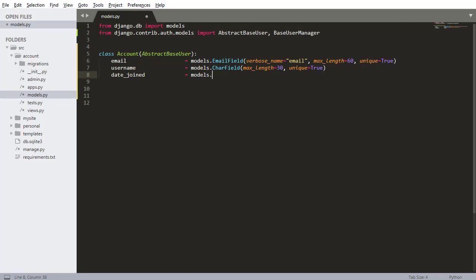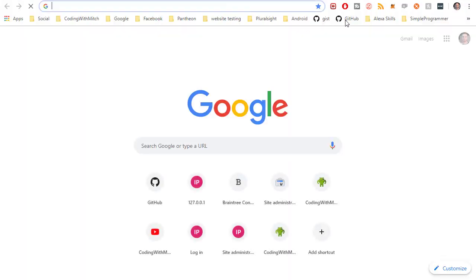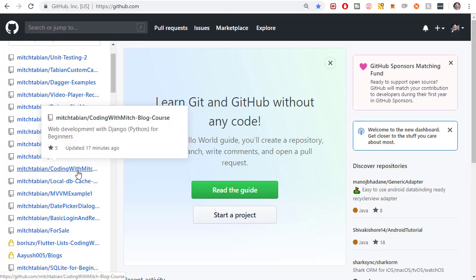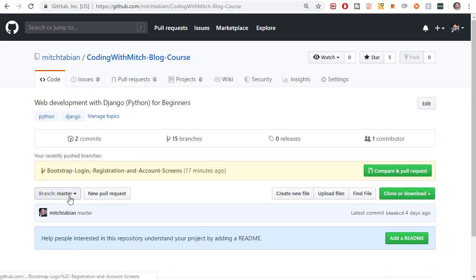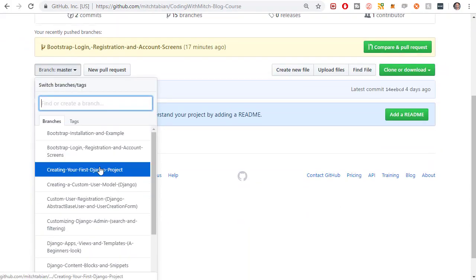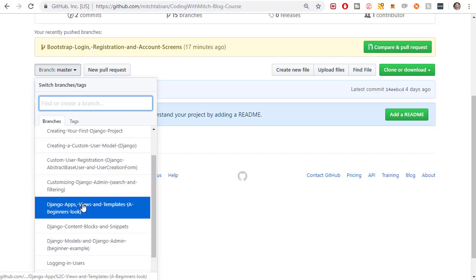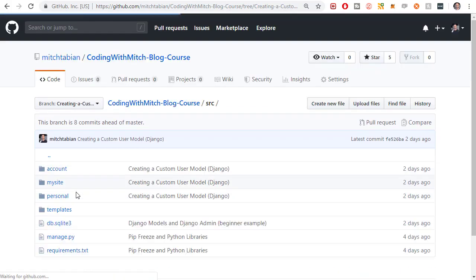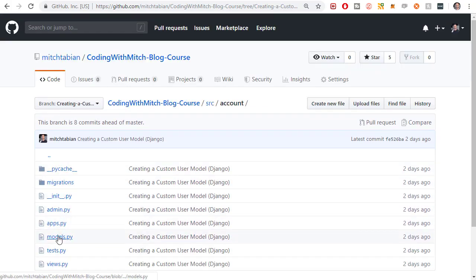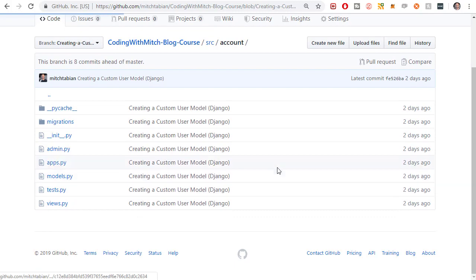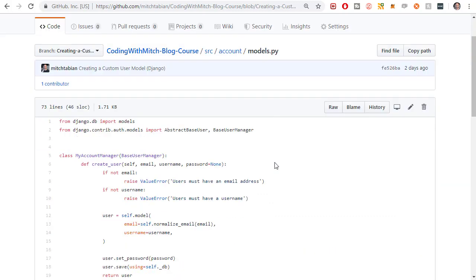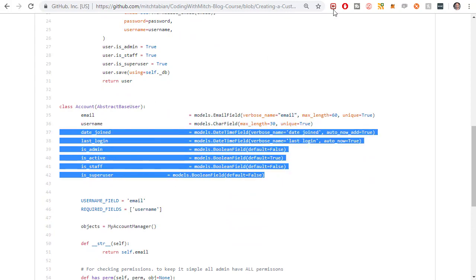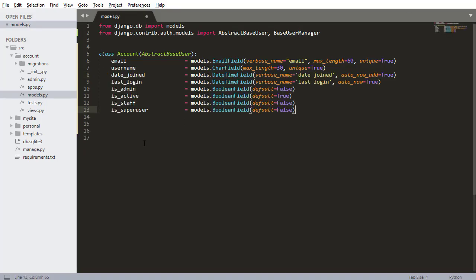Actually, you know what? I'm just going to copy this from the source code because there's no point in me typing this out. So I'm going to the GitHub page for this project, the Coding with Mitch blog course. This branch is creating a custom user model. Going to source, account, models, and you could technically copy this entire file if you wanted to, but I recommend following along with me. It's better to learn. So all I'm going to do is copy these fields right here, go back to the project, and paste those in.